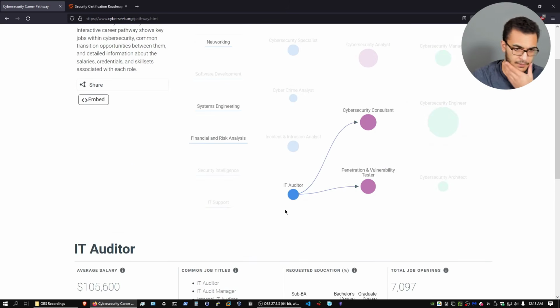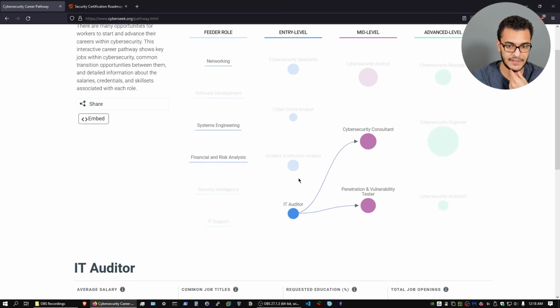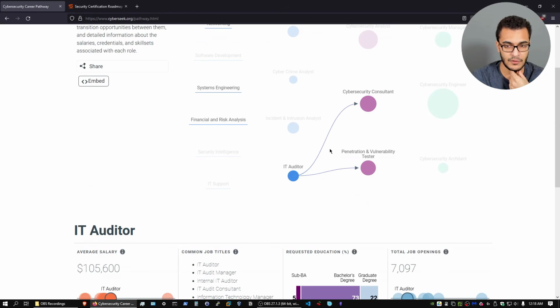Okay, so that's one of these entry-level roles. Now, the great thing is that once you click on IT Auditor, it gives you two pathways that you can take based on where you want to go next. So you can see you can typically become a cybersecurity consultant or a penetration tester, or penetration and vulnerability tester, but just really a penetration tester.